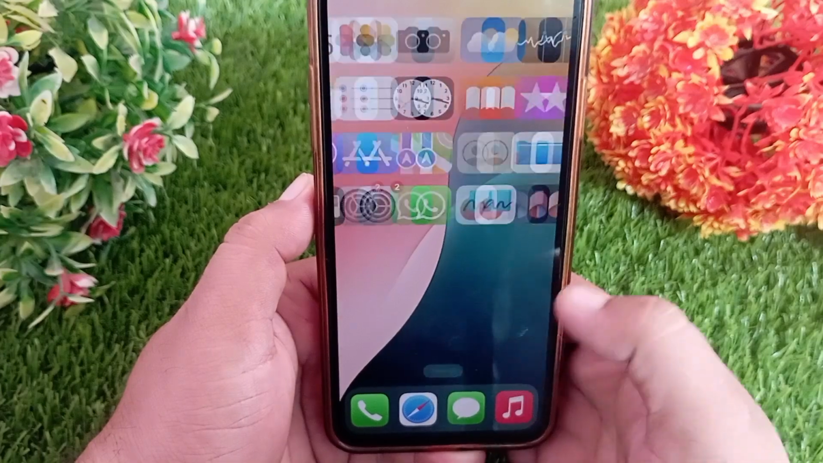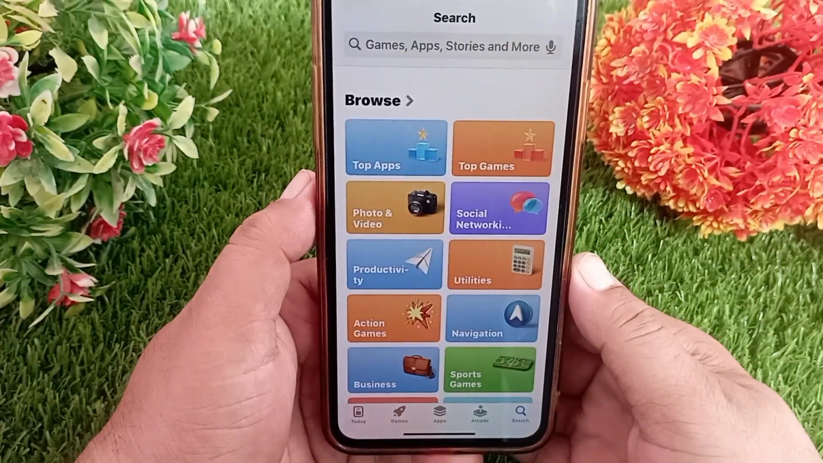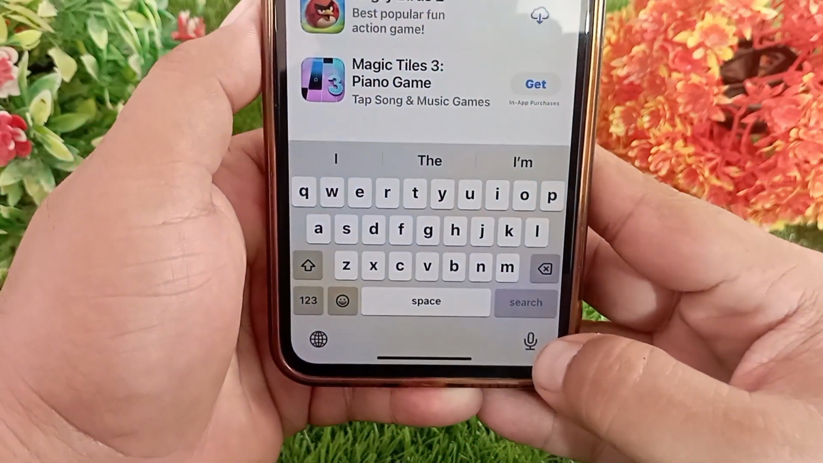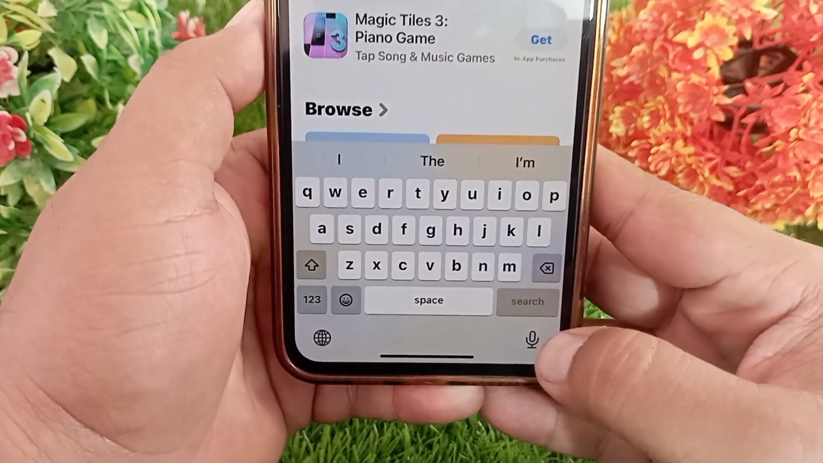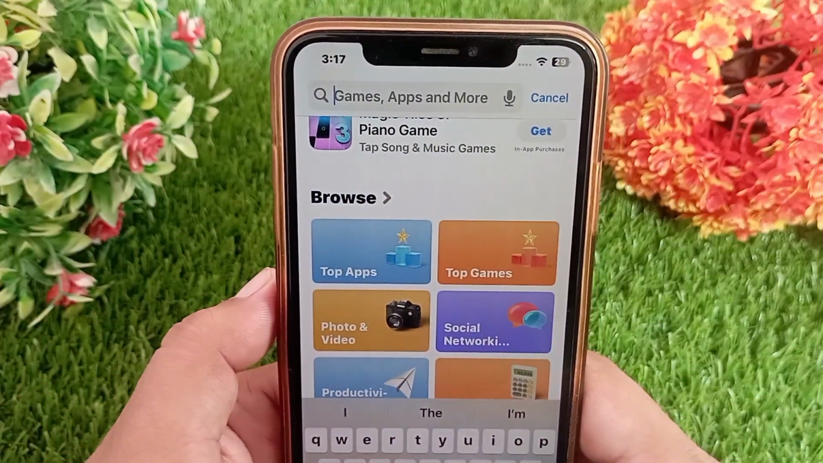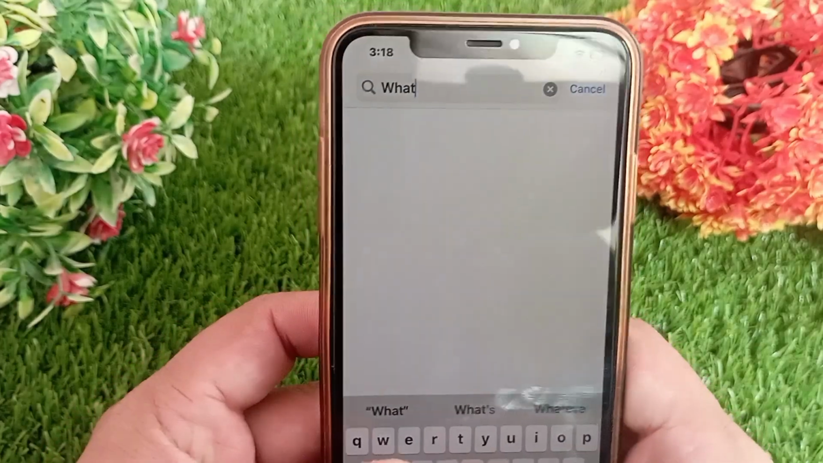For this, click the App Store icon on your home screen. Then click on search in the bottom right corner of the page. Next, click the search bar near the top of the page. Now type WhatsApp and tap search.